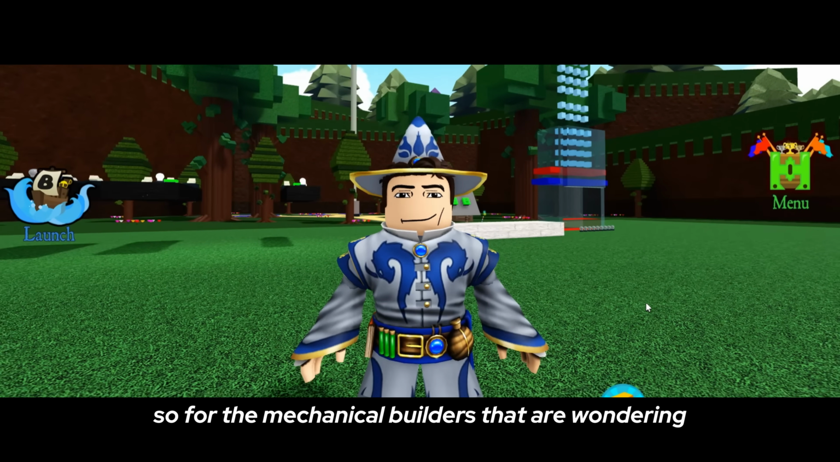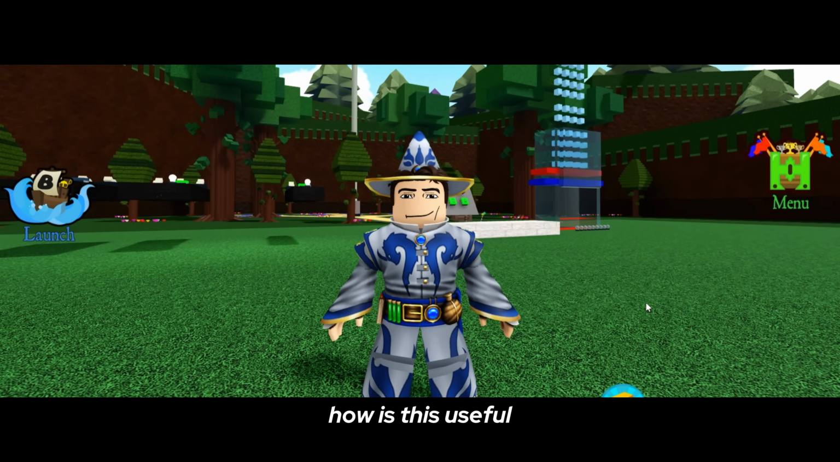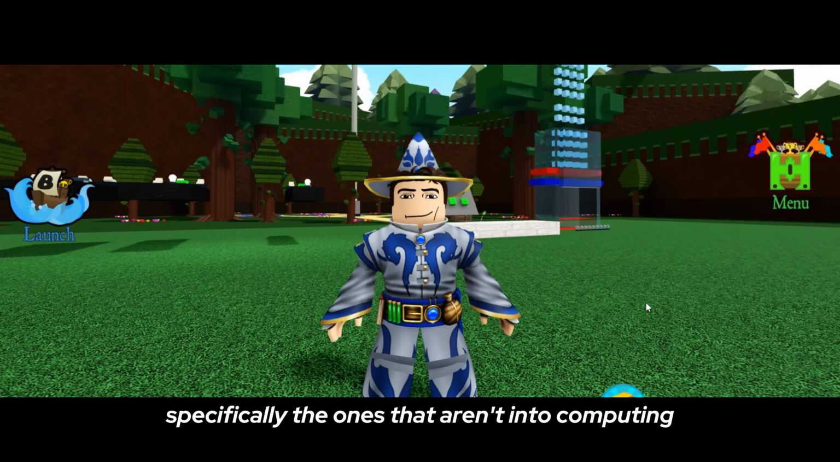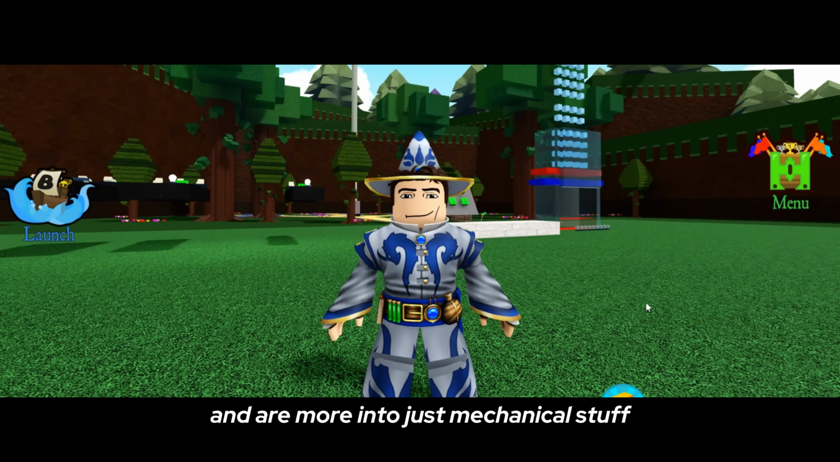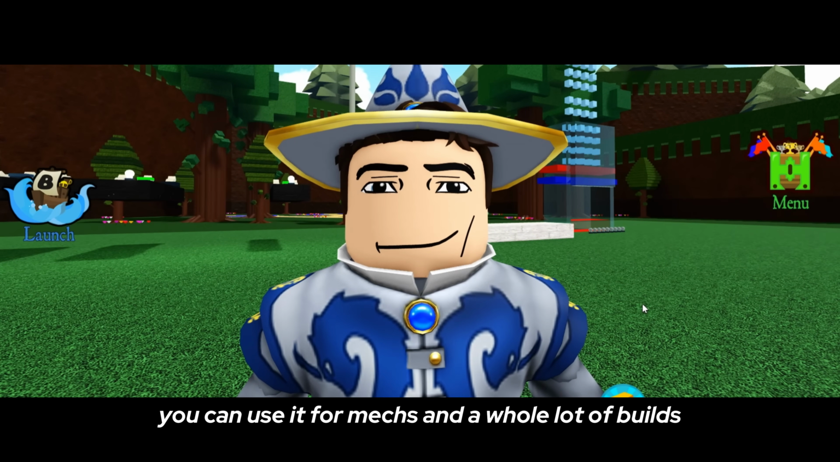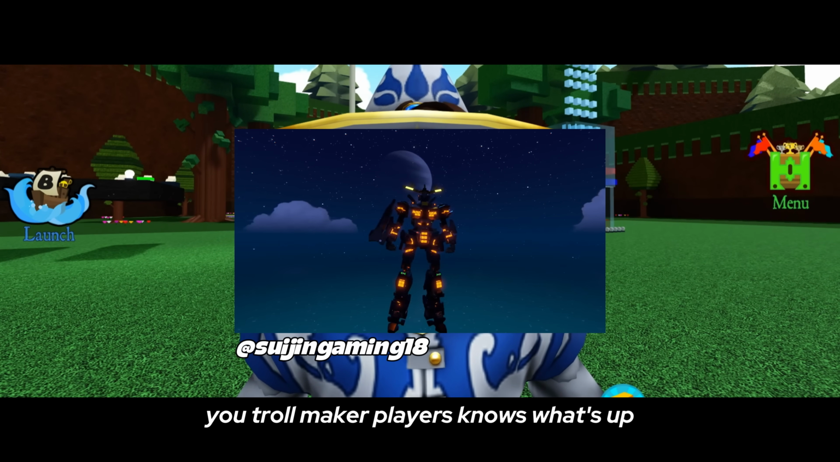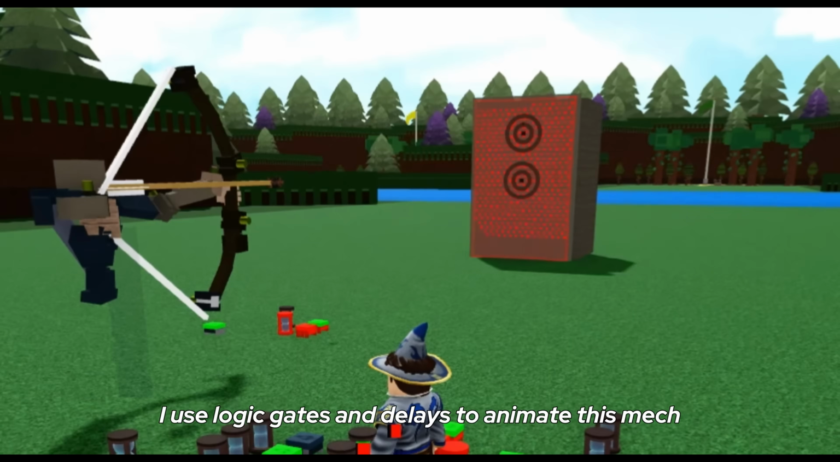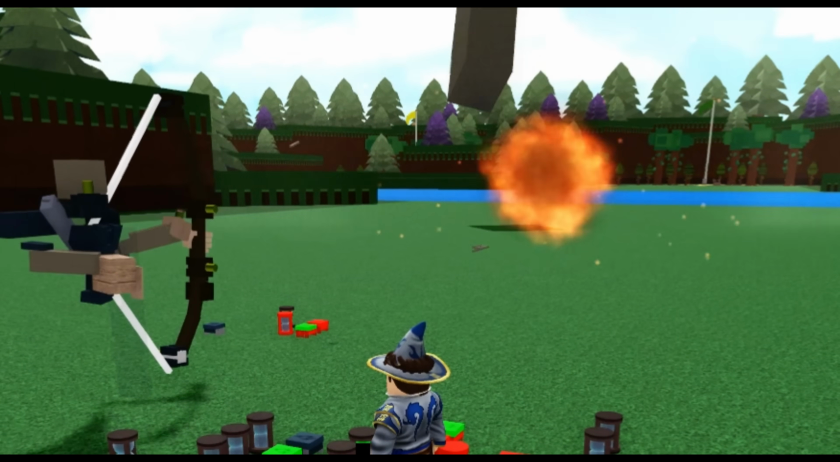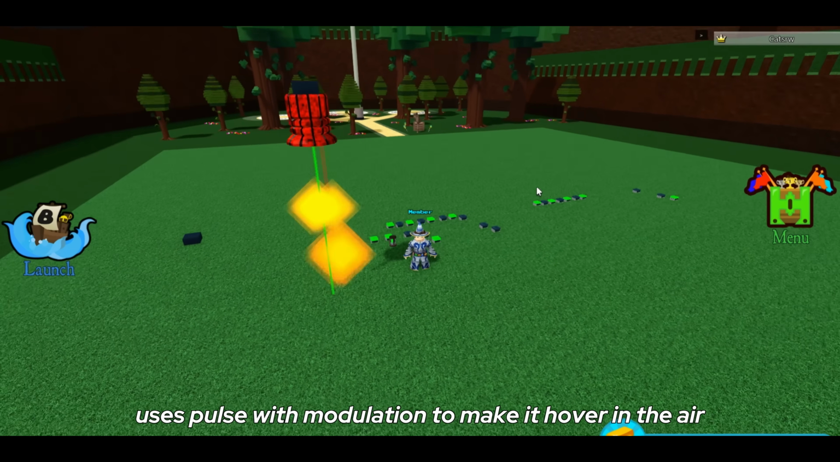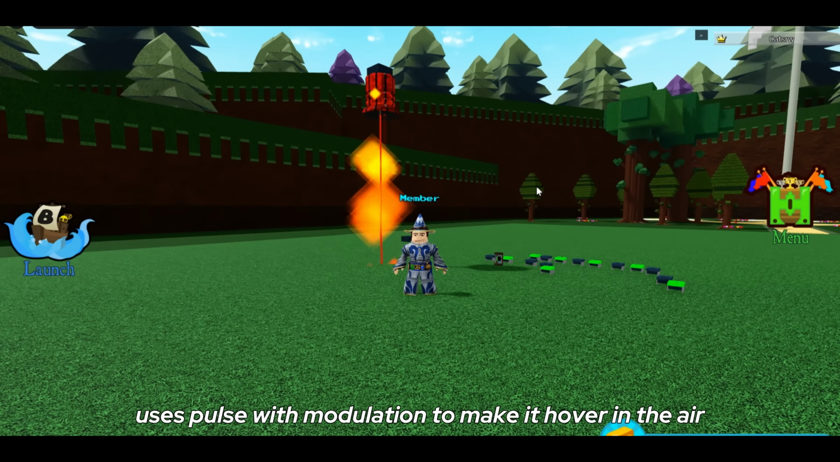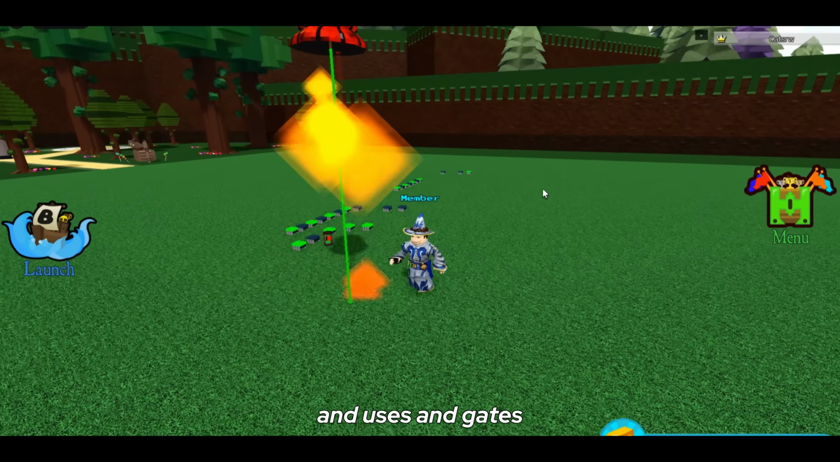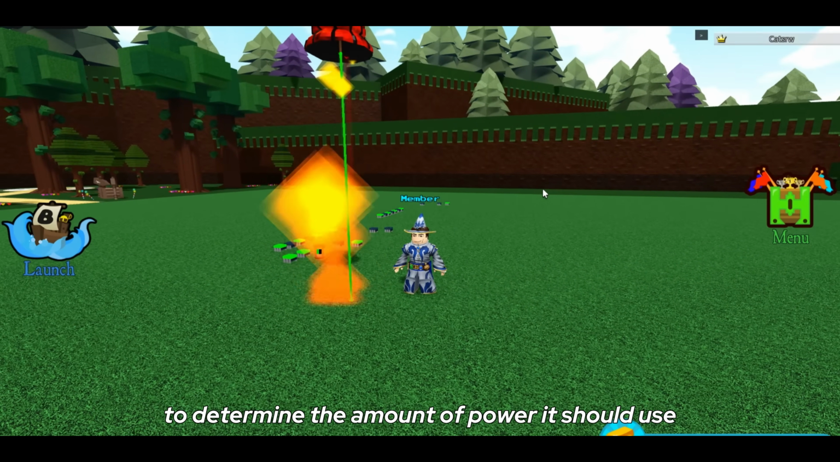So for the mechanical builders that are wondering, how is this useful? Specifically the ones that aren't into computing and are more into just mechanical stuff. You can use it for mechs in a whole lot of builds. You Trailmakers players know what's up. For example, keyframing for this archer mech. I use logic gates and delays to animate this mech using keyframes. And this thruster hovering mechanic uses pulse width modulation to make it hover in the air, heavily relying on the oscillation clock, and uses AND gates to determine the amount of power it should use.